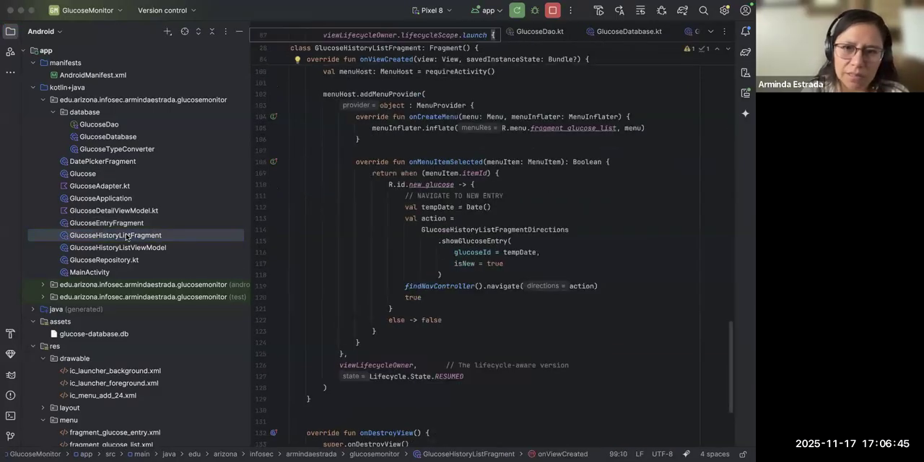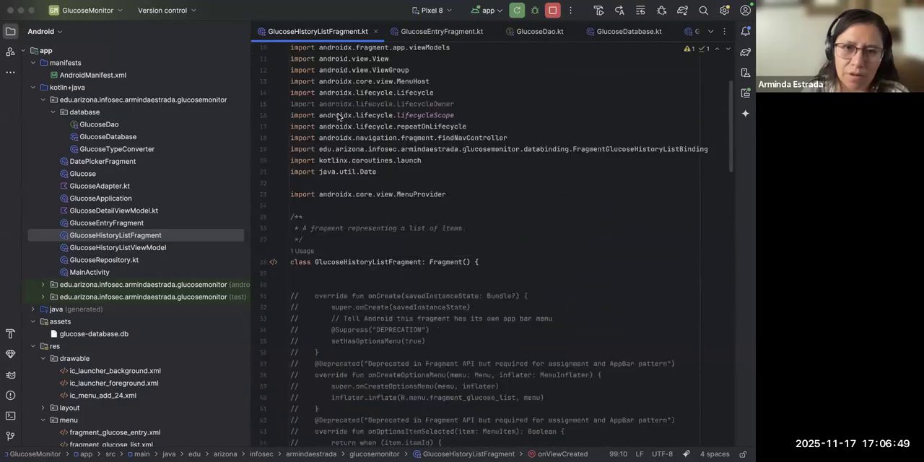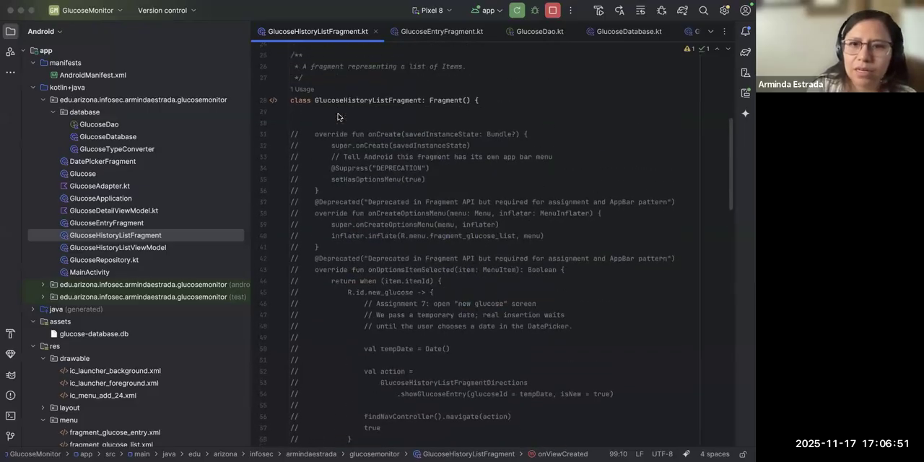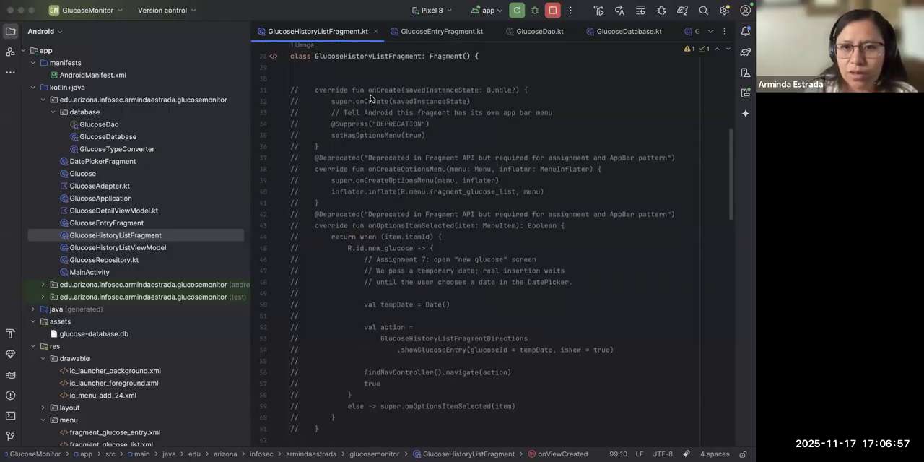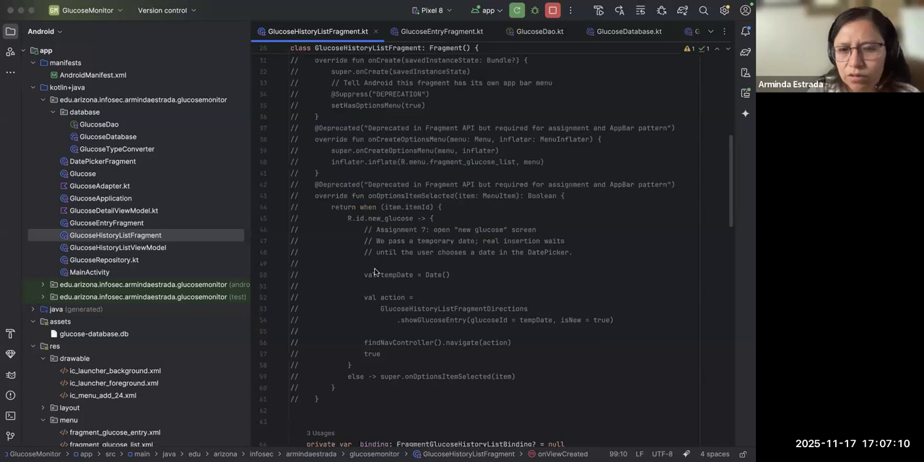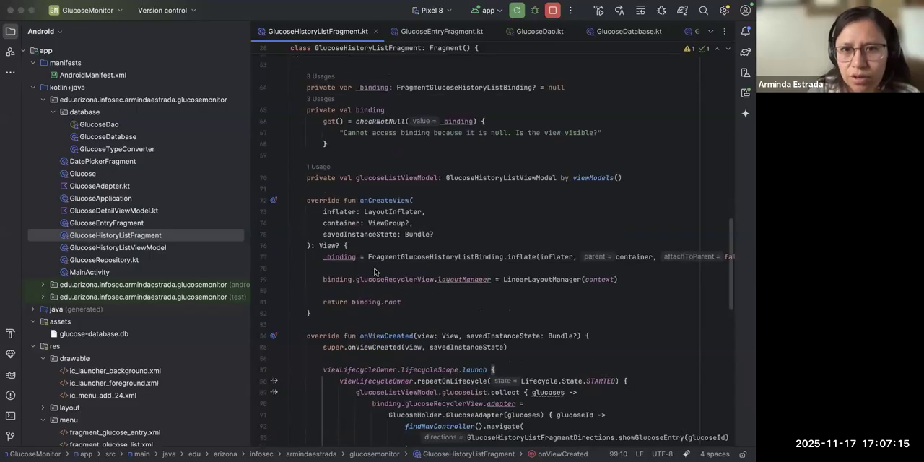List history fragment. This is changing, right? This is where I wanted to show you. This is deprecated code, code that worked before. We were creating an override function called onCreate, and then that has a set option menu. All of this is using the previous API, which is pretty much deprecated. So I want to show you the new version.